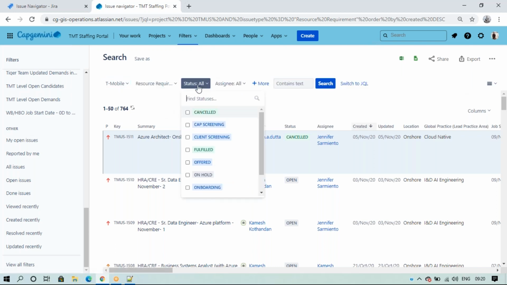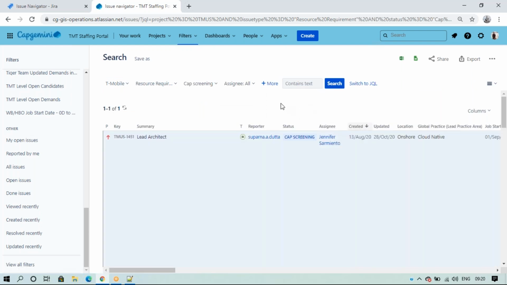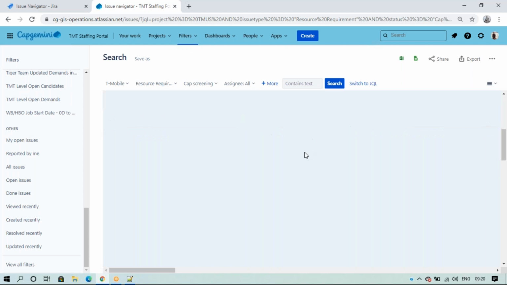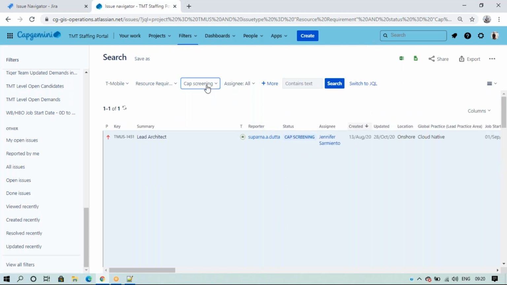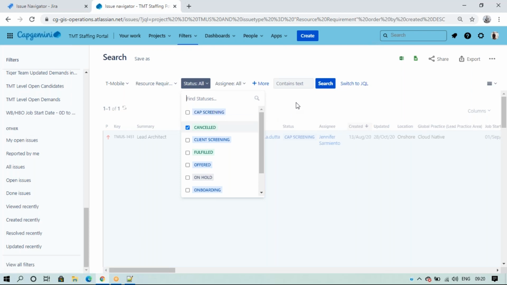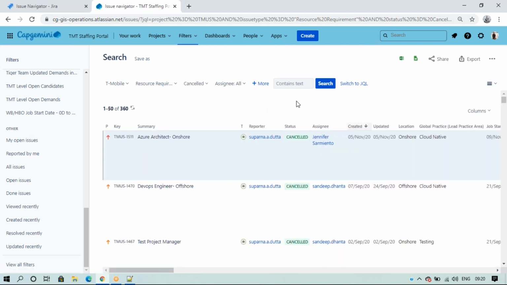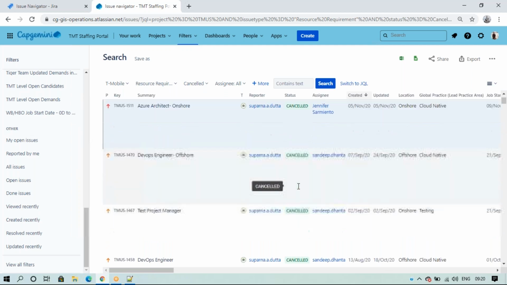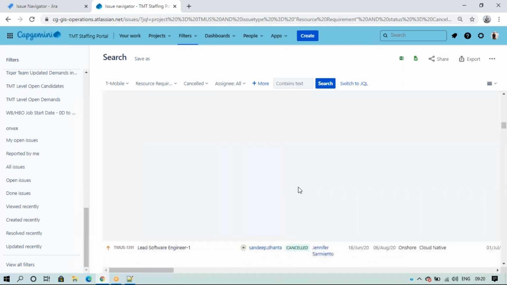What I'll do is here I'll select status, I want only caps. So total one ticket only I have in caps. If I select another, for example cancel tickets, I want. Total 360 tickets, which are T-Mobile resource requirement cancel tickets. So T-Mobile and the resource requirement. Okay, and you can see here all the status is cancelled.